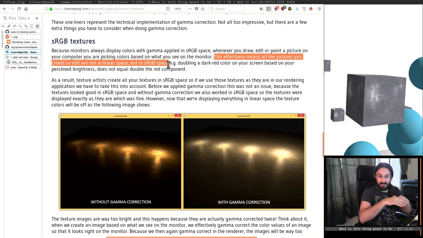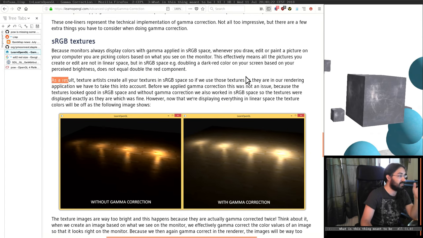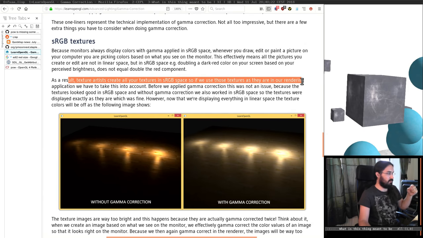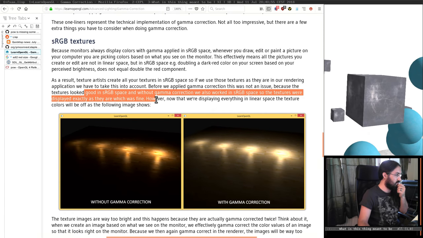From a relationship between colors point of view, if we see things as being double as bright, they're not double as bright in terms of photons, and thus our math is going to be incorrect. So as a result, texture artists create all of your textures in sRGB space. So if we want to use those textures in our application, we're going to have to take this into account. Before we apply gamma correction, this was not an issue because we designed them incorrectly and then we displayed them equally incorrectly. So it was fine. Because the textures looked so good in sRGB space and without gamma correction, we also worked in sRGB space, so the textures were displayed exactly as they are, which was fine.